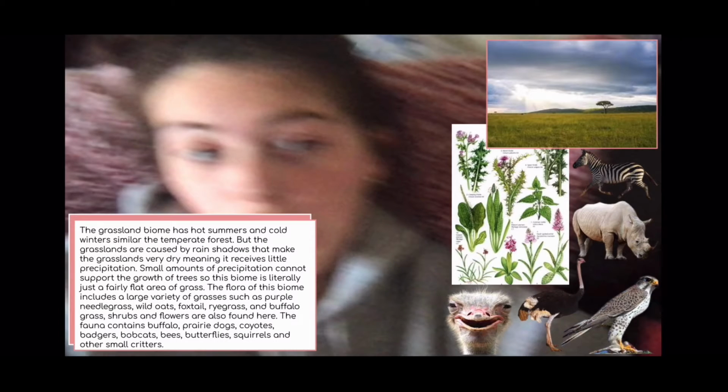The grassland biome has hot summers and cold winters similar to the temperate forest, but the grasslands are caused by rain shadows that make the grasslands very dry, meaning it sees low precipitation. Small amounts of precipitation cannot support the growth of trees, so this biome is literally just a fairly flat area of grass. The flora of this biome includes a large variety of grasses such as purple needlegrass, wild oats, foxtail, ryegrass, and buffalo grass. Shrubs and flowers are also found here. The fauna contains buffalo, prairie dogs, coyotes, badgers, bobcats, bees, butterflies, squirrels, and other small critters.